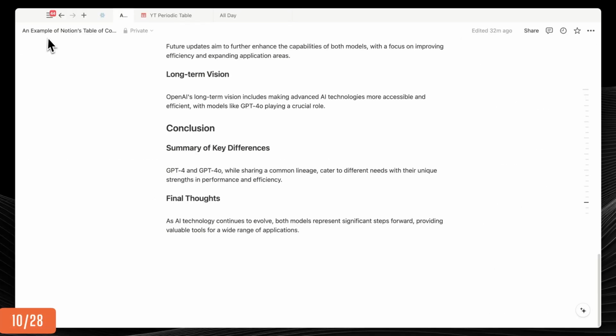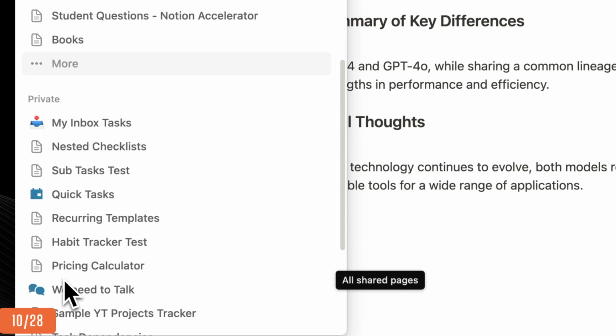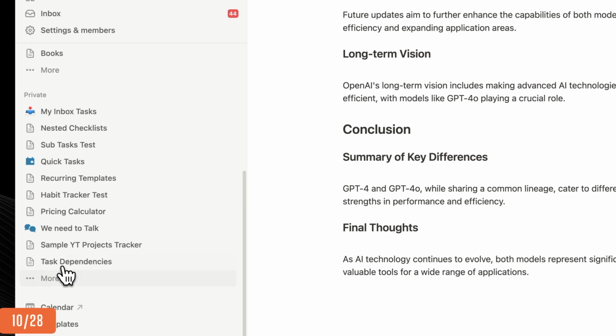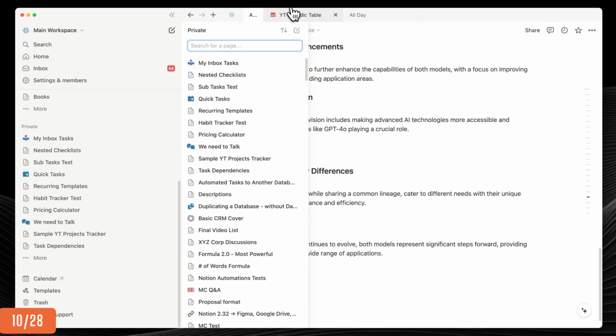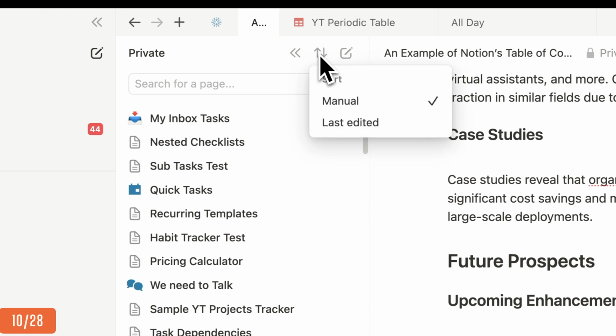So previously, if you opened the shared and the private pages on the left panel, and they were too long, it made it really hard to navigate through a huge list of items. Now there's this More button that splits them into 2 panes. Now you can pin this second pane and sort it for easier navigation.